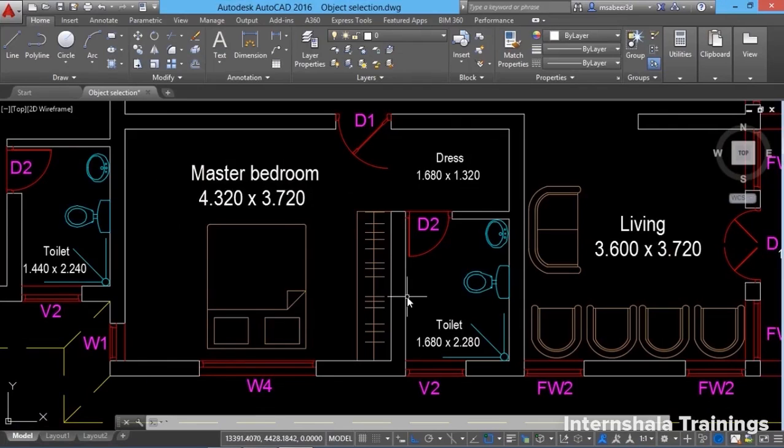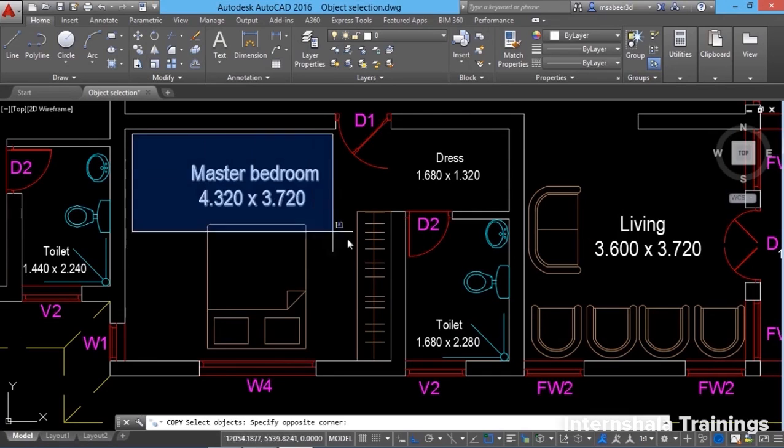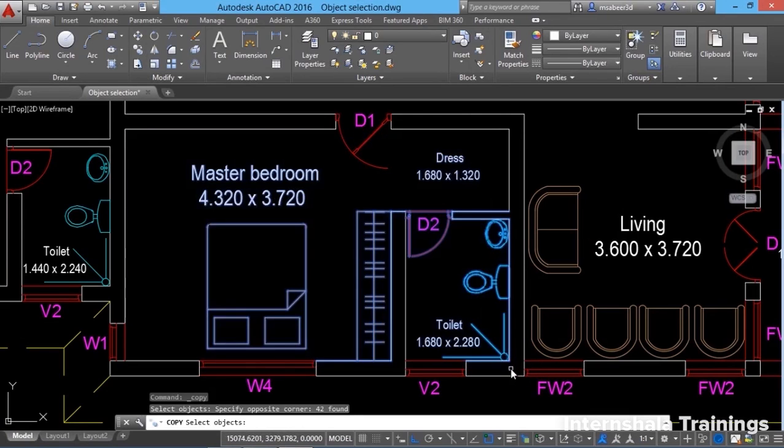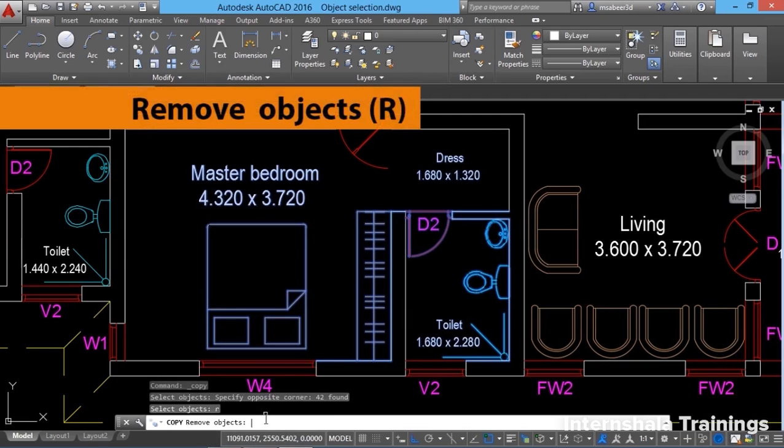Suppose I want to reuse the same objects which are kept in this bedroom on some other bedroom. So I'll go to copy command and I'll select all these objects using a standard window. After I selected it, I realized that I want to remove all these objects from the selection because I don't want the objects in the bathrooms to be selected. So what I can do is I can type the letter R at the select object prompt. When you type R, your select object prompt changes to remove objects. You can use any standard object selection methods to remove the objects from the existing selection.